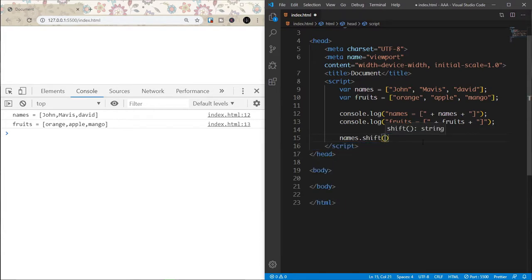I'm going to simply open and close parentheses. So to call a function in JavaScript, we basically use the name of the function followed by an opening and closing parenthesis. And that is all we need to do. Once I do this, nothing is going to happen because I am taking out the first element of this names array, which is John, but I'm not doing anything with whatever is left in that particular array.